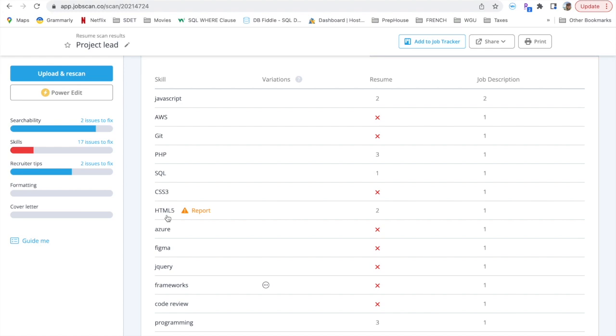So you cover both, because for ATS, HTML5 and HTML are different skills. So make sure you include as many variations as possible for the same skills. It's okay to be repetitive in your resume. It's totally fine. Your goal is to pass this ATS rating.